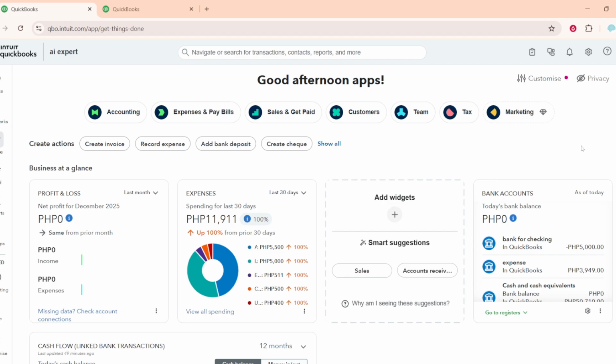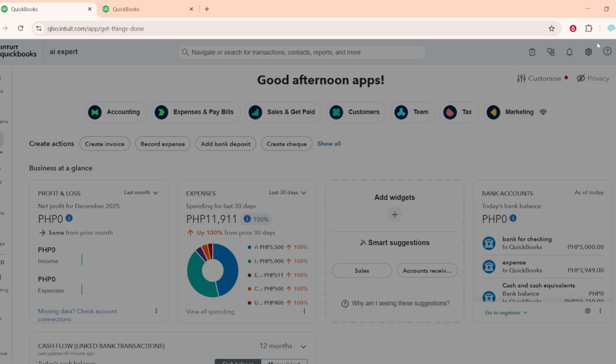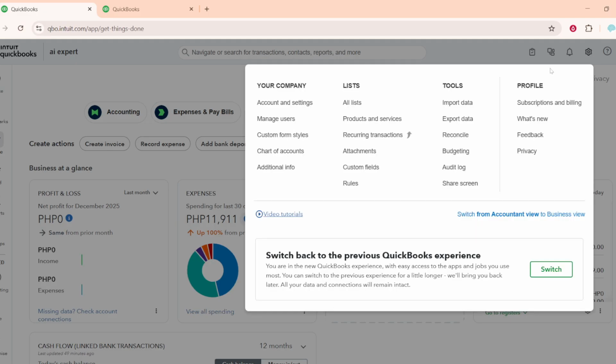Let's start inside QuickBooks Online. In the top right corner, click the gear icon to open Settings. Under the Your Company section, select Account and Settings. This is the central place where your company profile lives and where all the key fields can be updated.